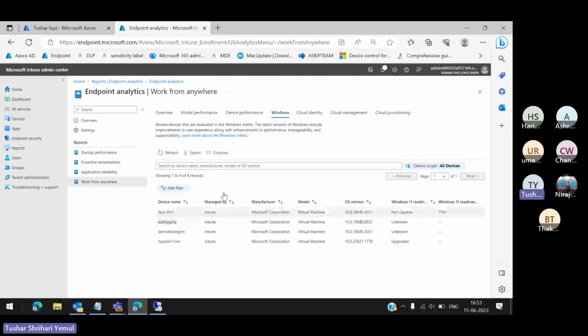So you can export this report, and accordingly migrate the devices to Windows 11 which are capable. So you need not track by going to each device and checking if the prerequisites are met. At an admin level only, this report can be exported for all the devices in your environment.